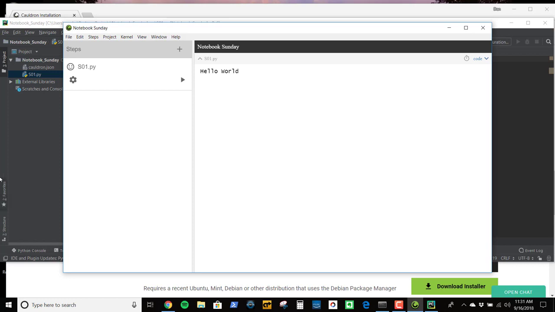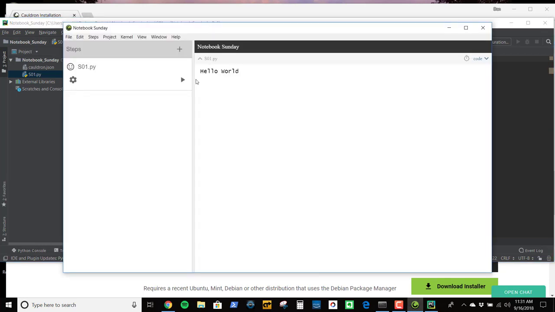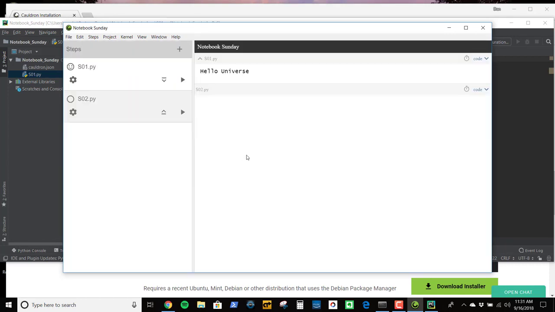Now if I want to edit this, I go back into my IDE and do the coding there. I'm going to say hello universe. Back to the notebook and run that step again. Happy face, hello universe. Now I can simply add another step. Click here. I can go before or after. I'm going to go after, and I just fill out my notebook this way.